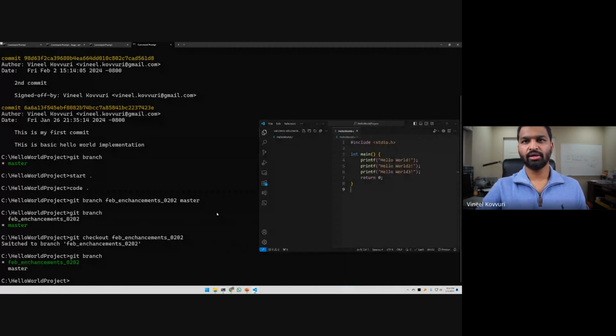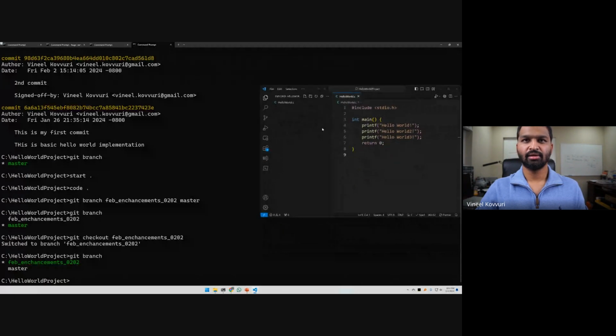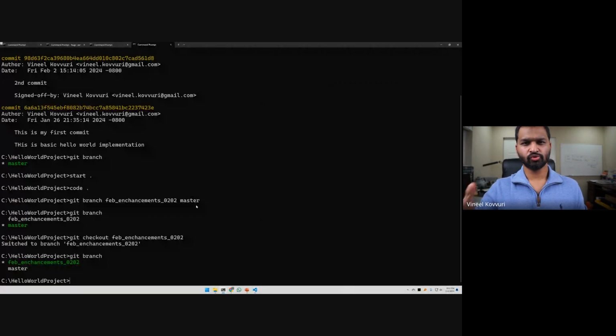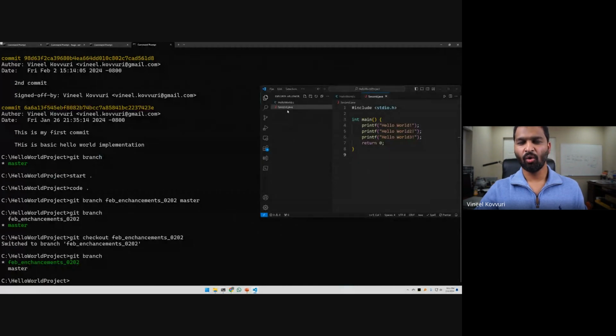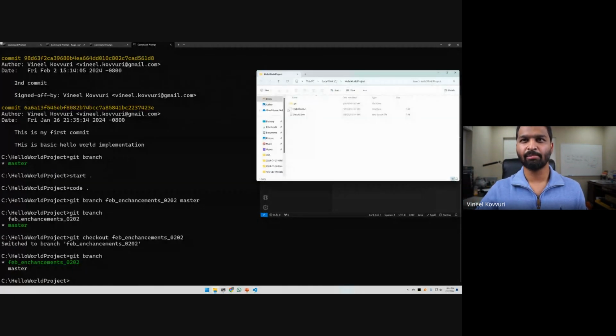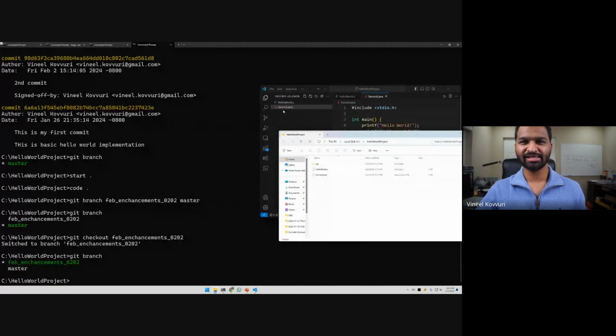Let me go back to code, and then let me create a new file. Let's call it second.java. It doesn't matter what the content is, so let me paste it here. Once you switch to the February branch and once I create a new file, also keep an eye on what is happening to your content. Because I created a second file, my code base has got a new second.java.